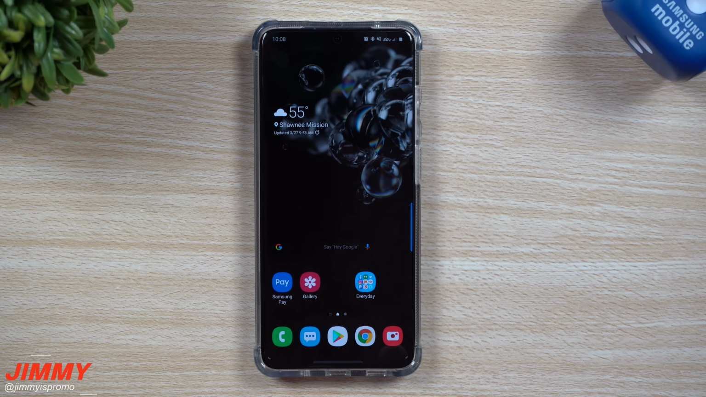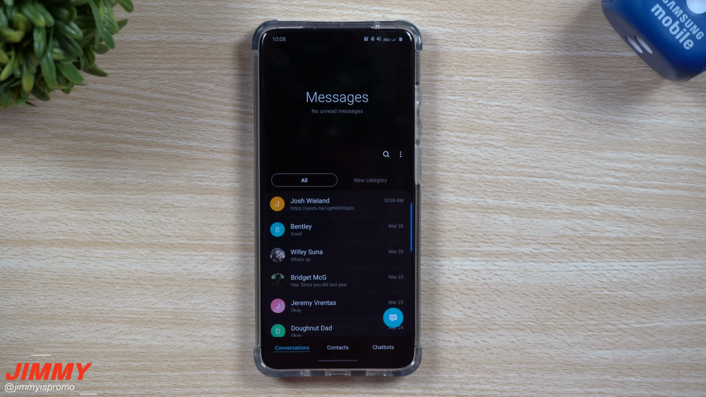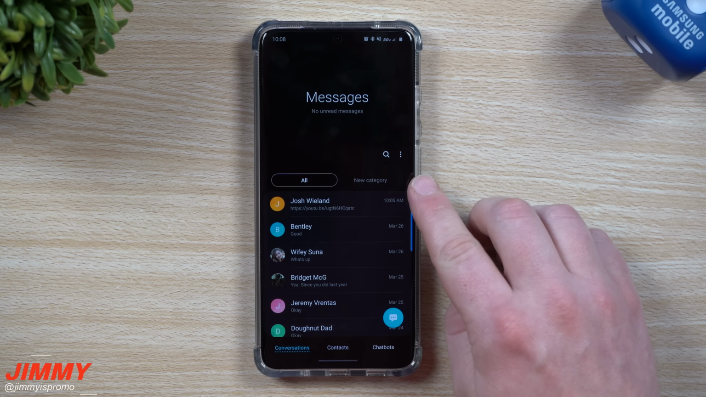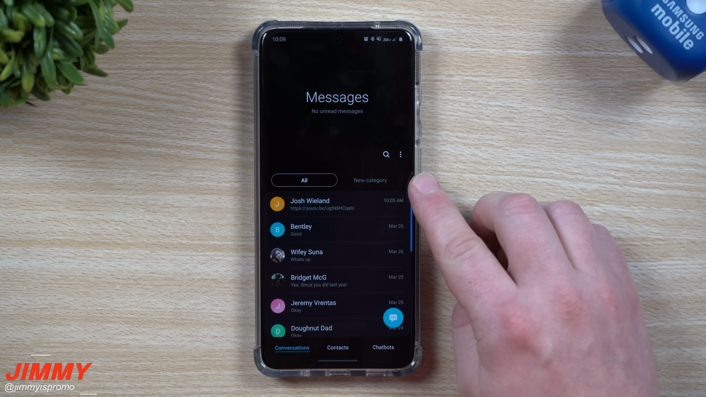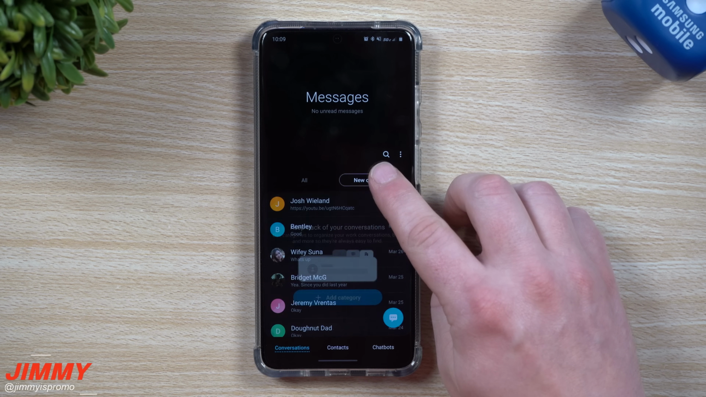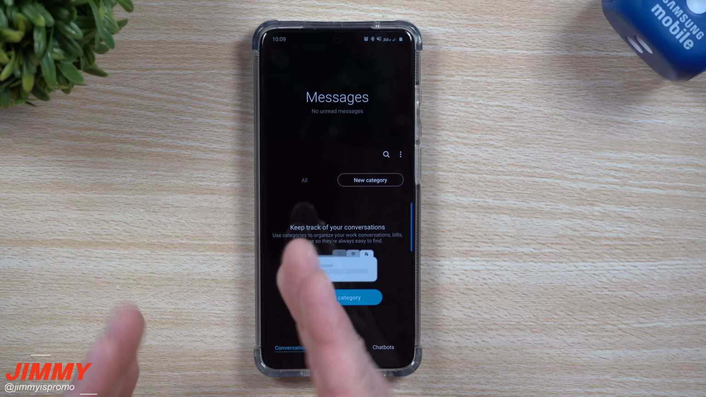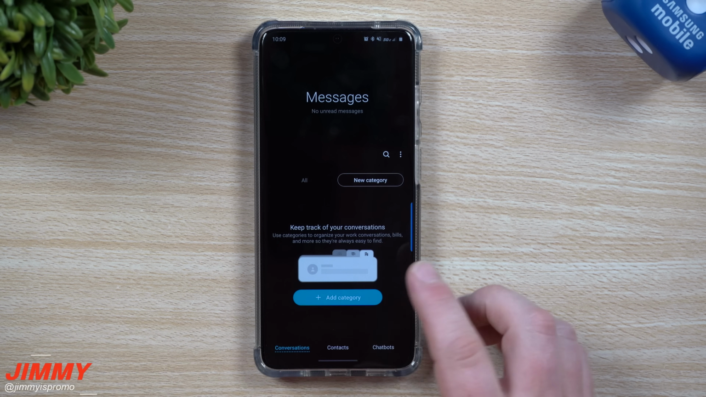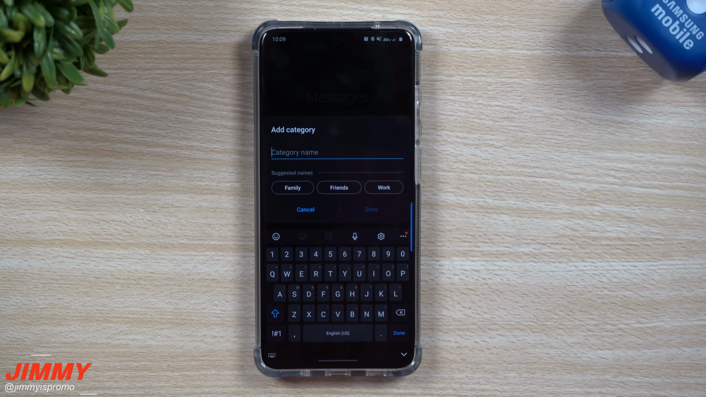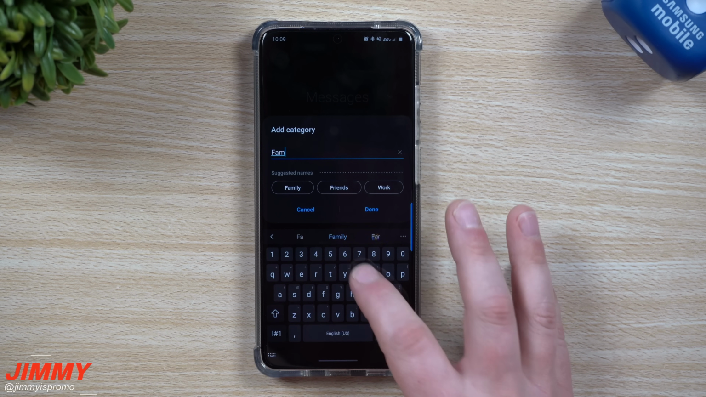So one of the first things I do beyond all the general stuff is I go inside of my messages. I use Samsung messaging as my stock messenger. Right over here, it's really new for the Samsung One UI 2.1. This is where I add in a new category. So you just bring people in. So if you want to go into a particular category of maybe only your family, I'm just going to go right here. I'm going to say family.